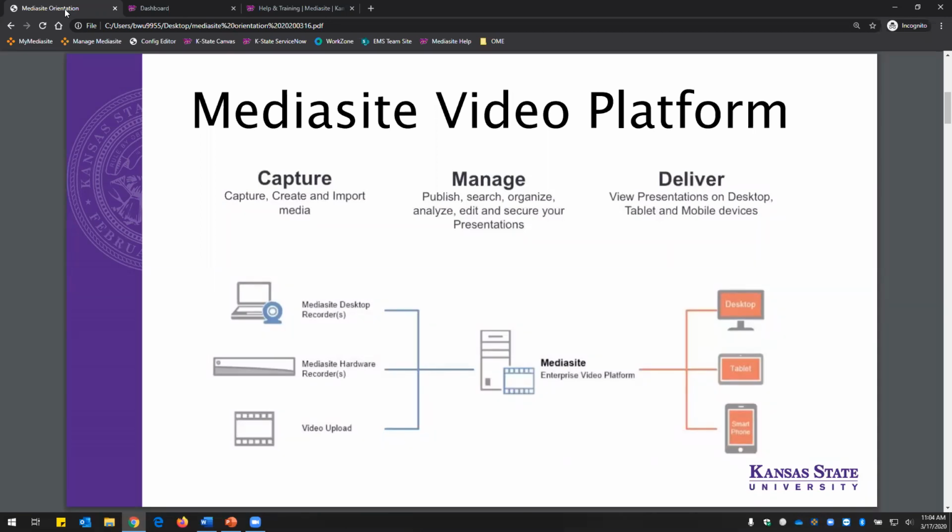The second function that Mediasite serves is the management function. Once you get all of that content uploaded into Mediasite, then you can organize it into user channels or shared folders. You can edit the presentation by changing when the presentation starts or where it ends, or cutting pieces out of the middle. You can also look at your presentation analytics, which is information about how students are watching your videos in Mediasite. So lots of different management functions within Mediasite to keep your content organized and relevant to your students.